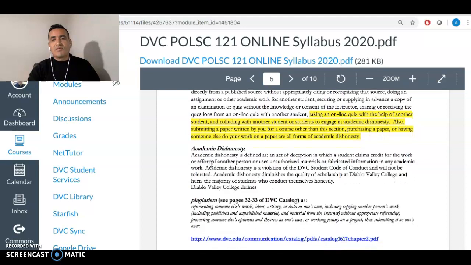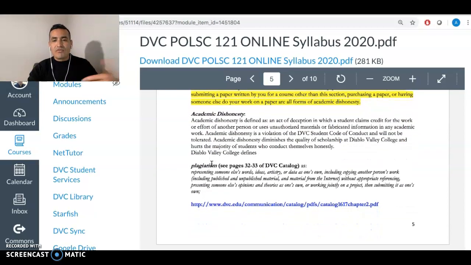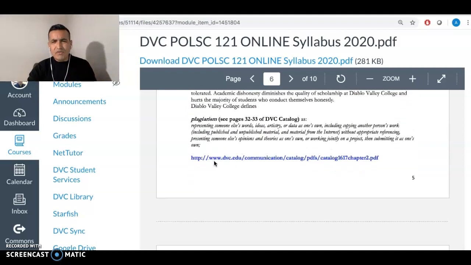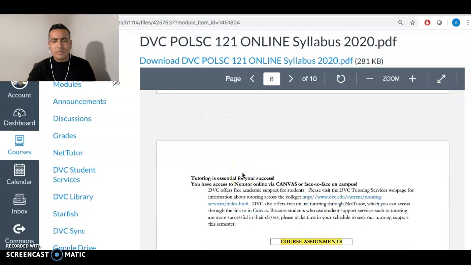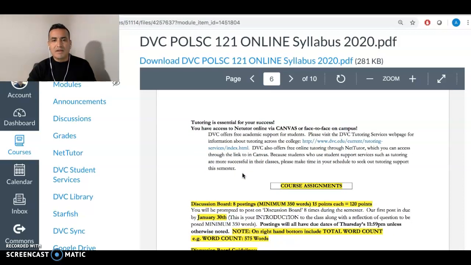Submitting a paper written for you for a course other than this section, purchasing papers, you don't want to do that either, or having someone else do your work, are all forms of academic dishonesty. And here's some more detailed version. Here's a link if you're not sure what plagiarism is, what constitutes plagiarism. Please do some further reading on that, or contact me. We can talk about it.